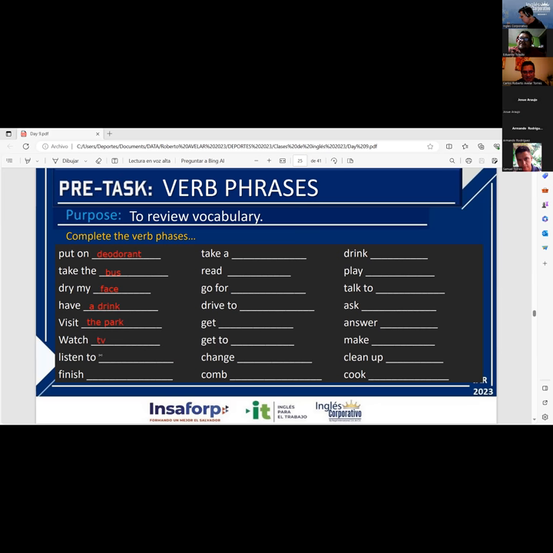Listen to music. Finish the work. Finish work. Take a shower. Computing. Shower. Read the book. Read books. Read magazine. Read.